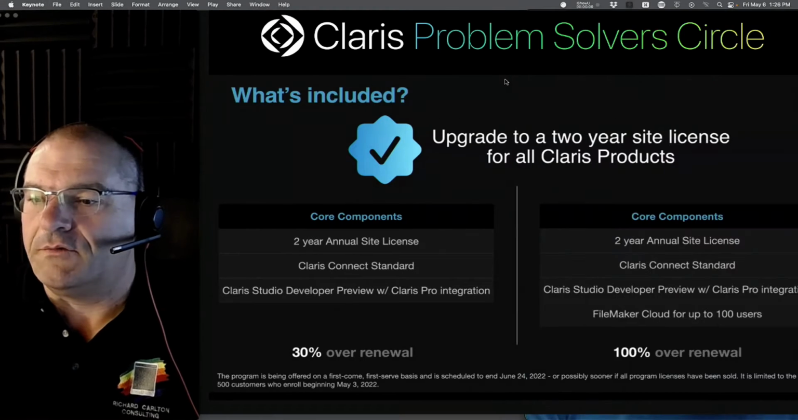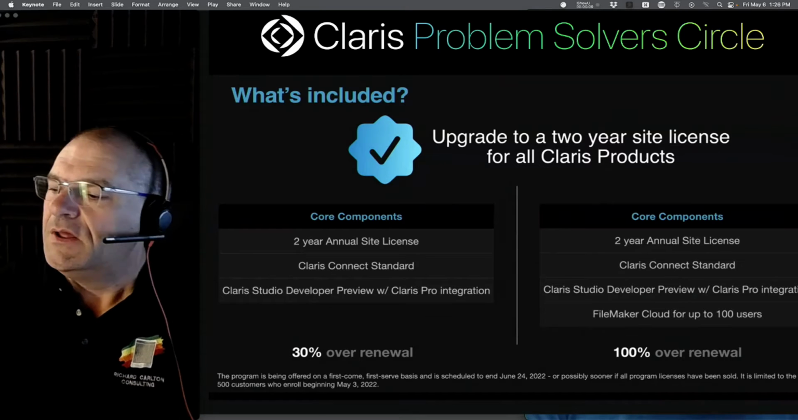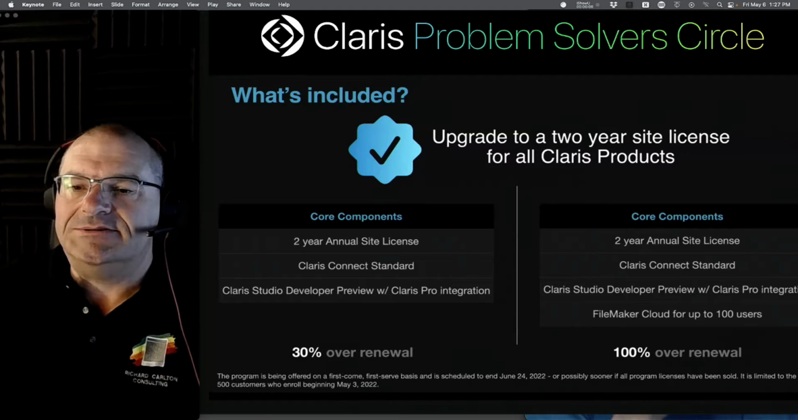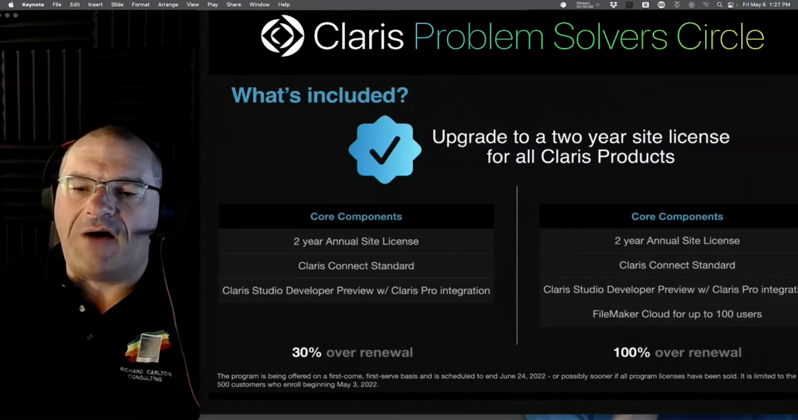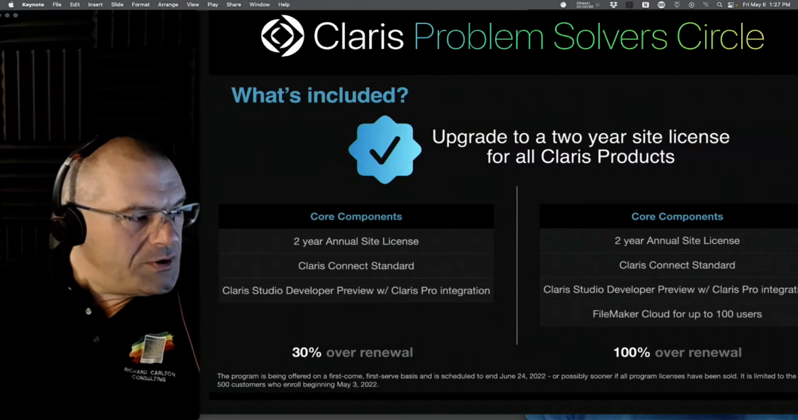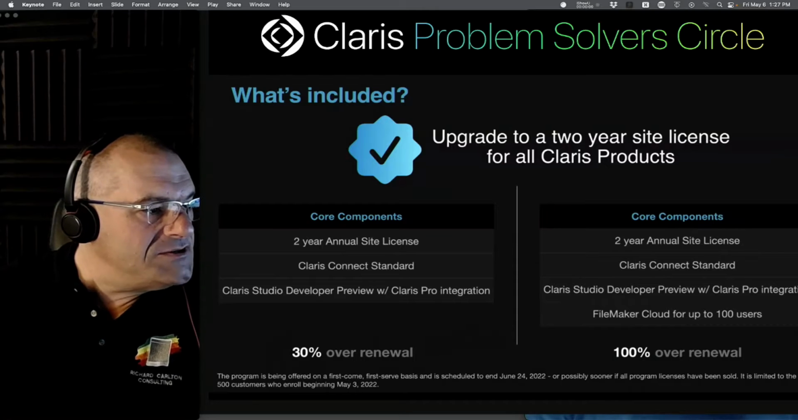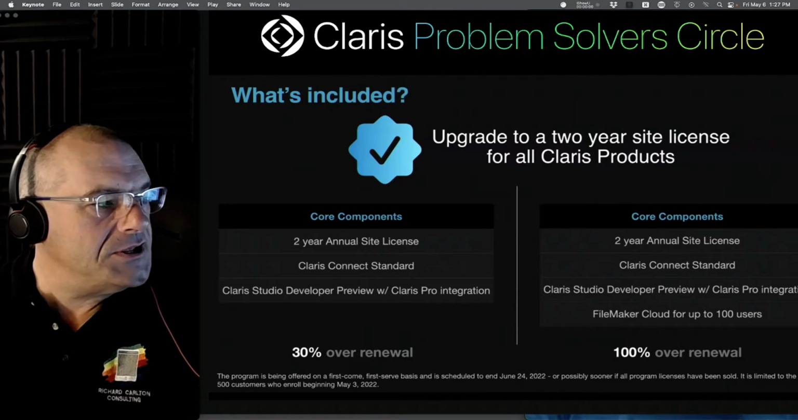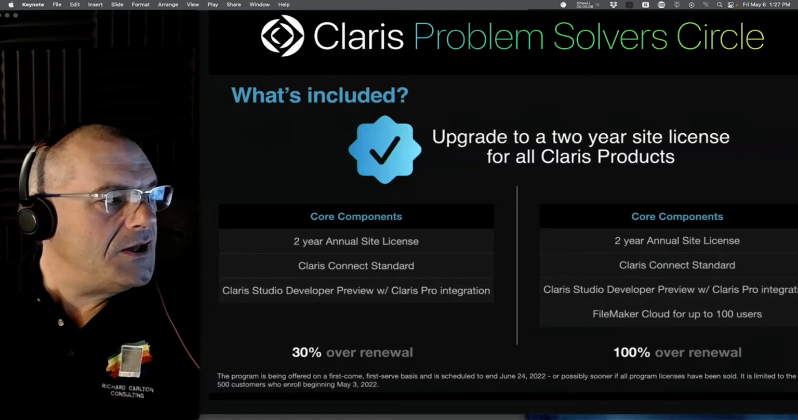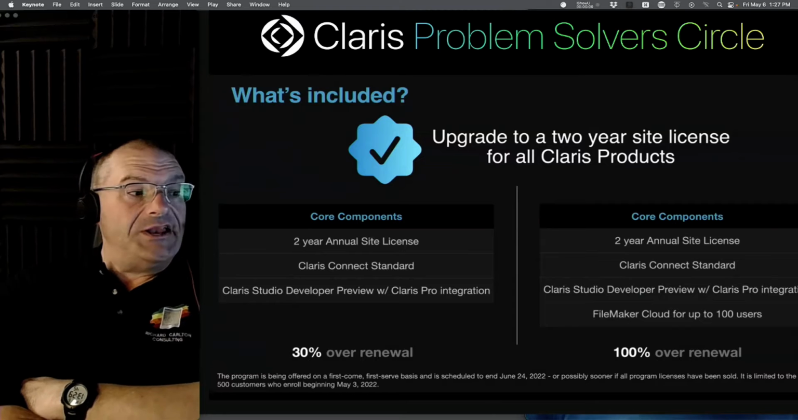So real quick, let's talk about this. I had an interesting conversation with Claris the other day, and they didn't understand the question. If I go to someone who's reasonably inexperienced, who here has been using FileMaker for less than a year? I need someone in Discord who's been using FileMaker for less than a year. We're going to do a test to see if Richard is full of it or not. Anyone?